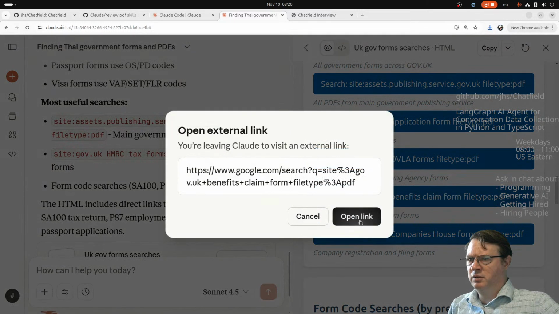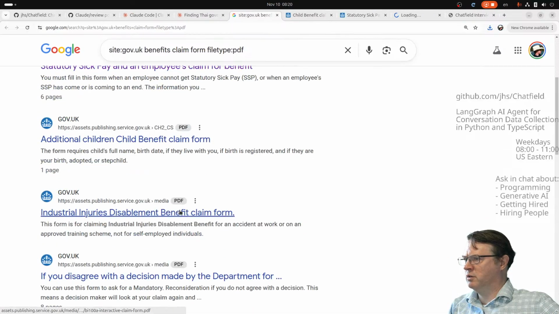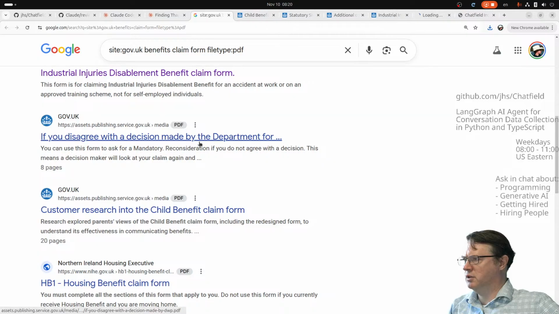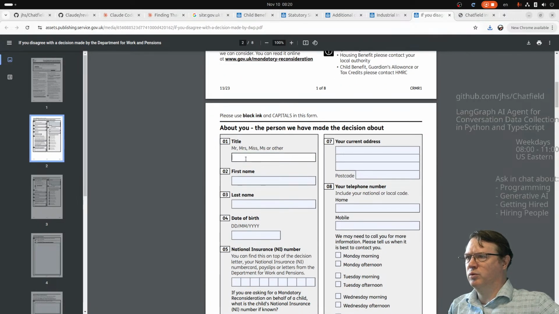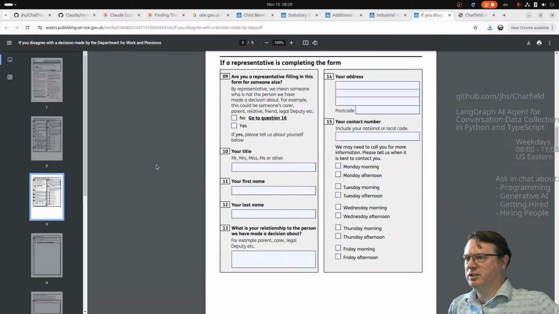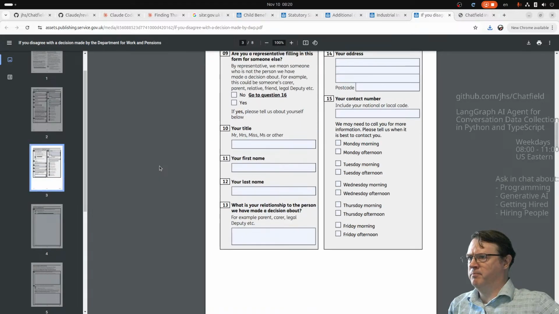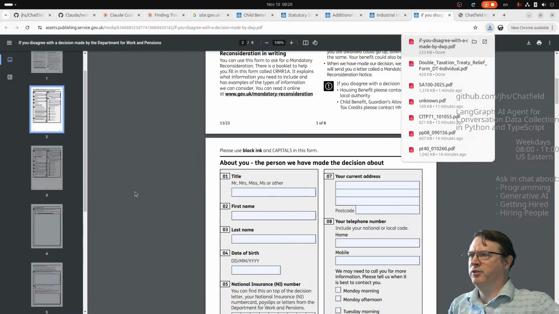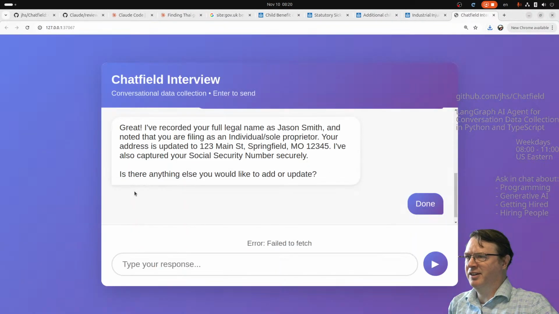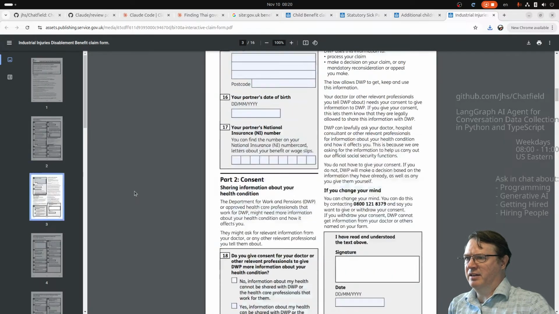Benefits. Child benefit claim. Wonderful. Industrial injuries. Yikes. If you disagree with a decision made. Okay. Ooh. And this is fillable. Very nice. Let's maybe take this. This is cool. This is awesome. Definitely. If you disagree, yes. So British, so good. Okay. Close it. Industrial injuries. Nah.